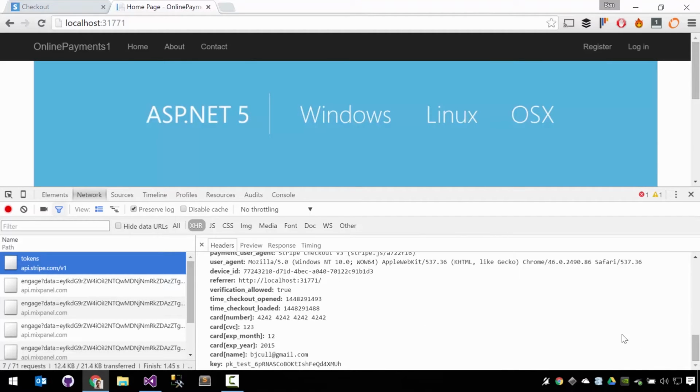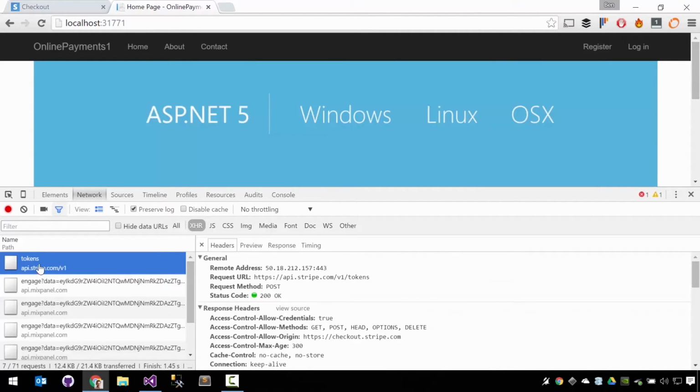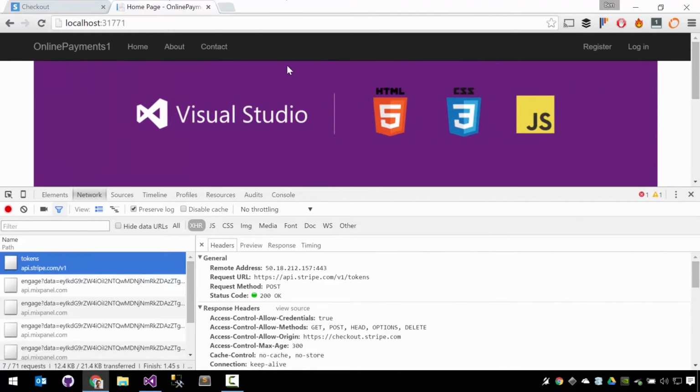in our key. But you'll notice that it sends it directly to Stripe's API from the browser. And this is really important because what that means is that our server never sees credit card data, which means we're never responsible for any PCI compliance or any other sort of compliance we need to stick to.